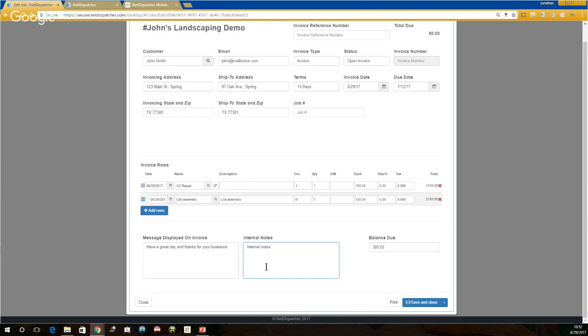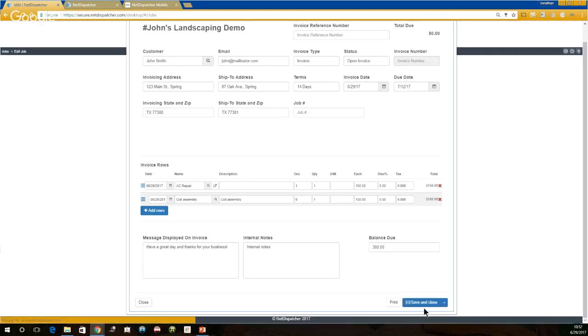So once again, we can either print this off or we can save and close. And once again, we do have the feature to save and send. We will go ahead and hit save and close because the save and send is much like what we were doing with the estimate. It's going to bring up a dialog box with the customer's email, the PDF attachment, the subject, and the message. So we'll go ahead and hit save and close.